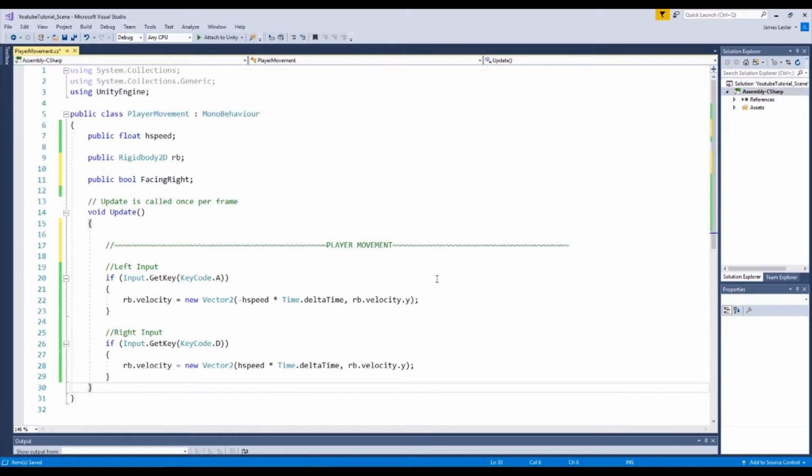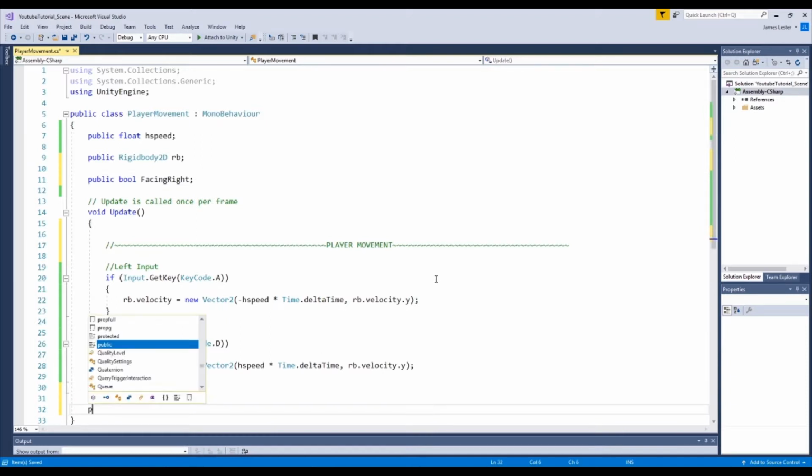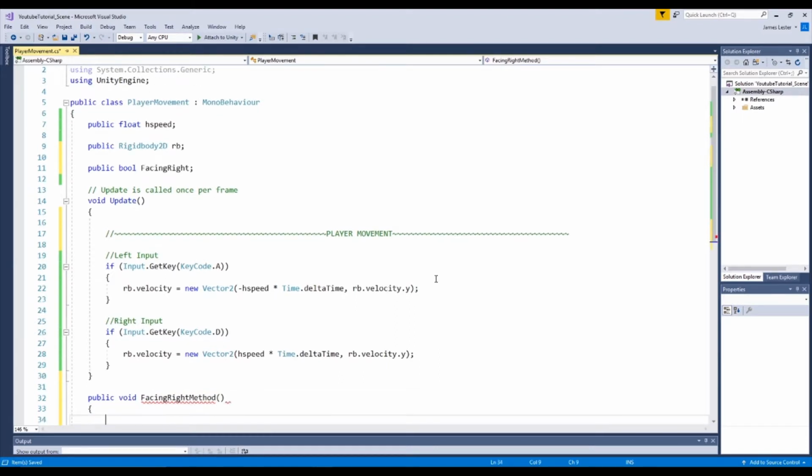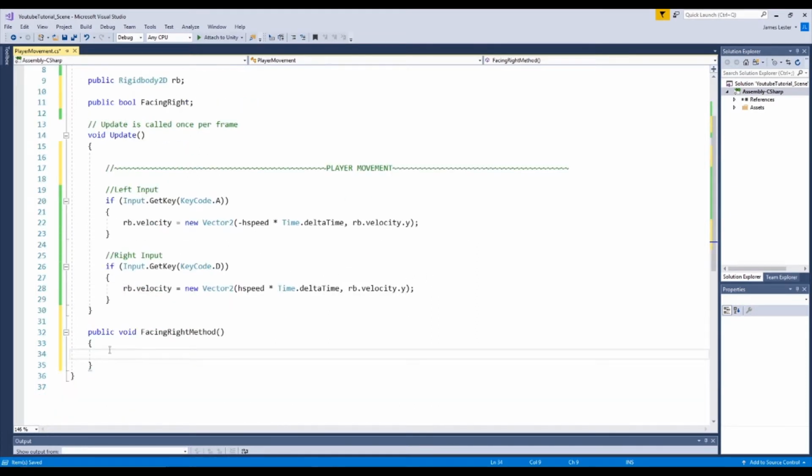So let's create a new method that we can now call to. So public void facing, if I can spell it right, method, open your brackets, open that bad boy with your squigglies, and here we go. So now let's check. In here we're actually going to check the velocity of x on our rigid body, and we're going to use that value to calculate if the player is facing to the right or facing to the left.